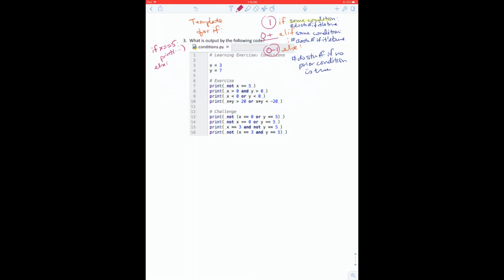Let's start with the first one. We're setting x equal to 3 and y equal to 7. Let's take a look at line 7 now and print not x equal to 5. So the first step is, does x equal 5? No, it doesn't. So remember we had talked about Boolean values of true or false, right? So we have true or false. Well, x doesn't equal 5. This is going to be false. But then I'm adding the not, which means I get true. So not false is true.